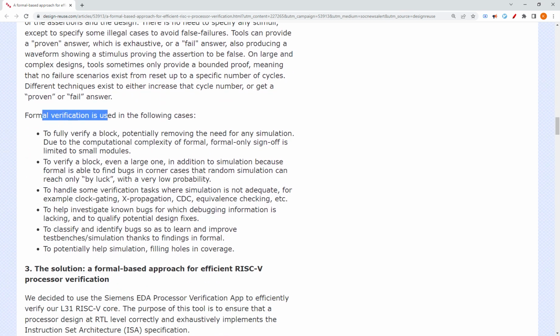Formal verification is used in the following cases: to fully verify a block, potentially removing the need for a simulation. Due to the computational complexity of formal, sign-off is limited to small modules. To verify a block, even a large one, in addition to simulation, because formal is able to find bugs in corner cases that random simulation can reach only by luck with a low probability.